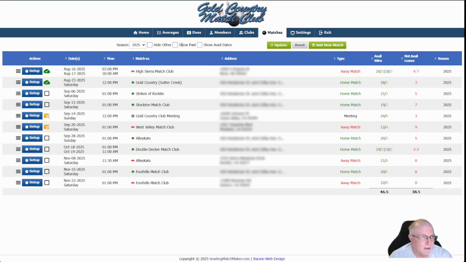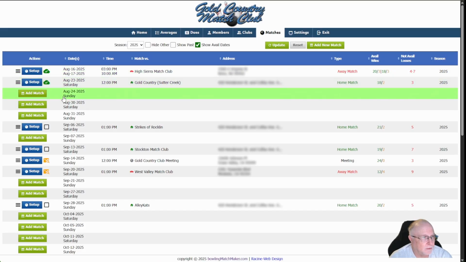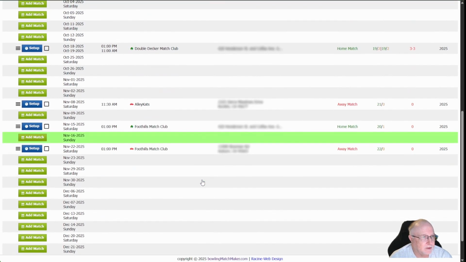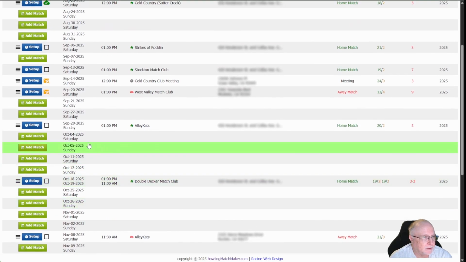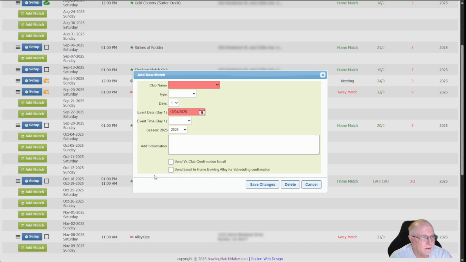We can filter by lots of different things up here. We can add new matches. We can show available dates. This is a nice little feature that allows you to basically show empty weekends alongside the stuff that you have scheduled, so that you can simply say, well, yeah, we can do October 4th. We click on add new match, and then that date's already populated in here.